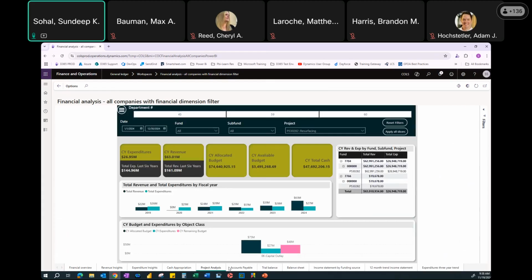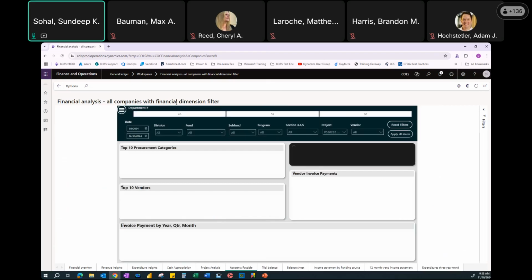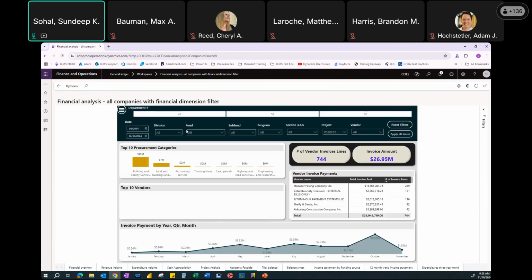Now let's look at accounts payable activity for this particular project. Now we're back to our pretty standard slicer pane. We're seeing division, fund, subfund. We see one additional filter for vendors here. So for this project, the date slicer is on there, the project slicer carried over on all of the visuals. We paid about $27 million in invoices for this project.